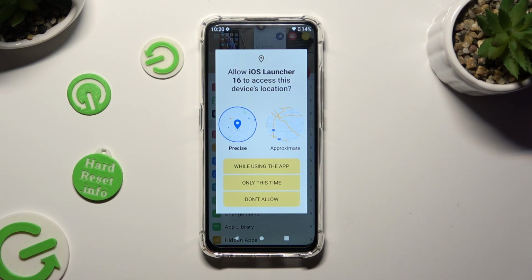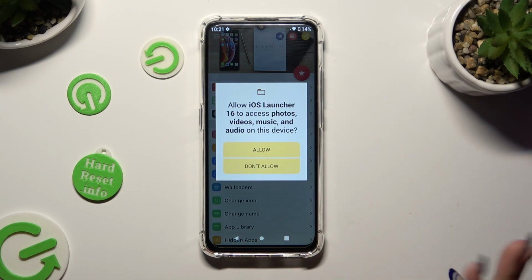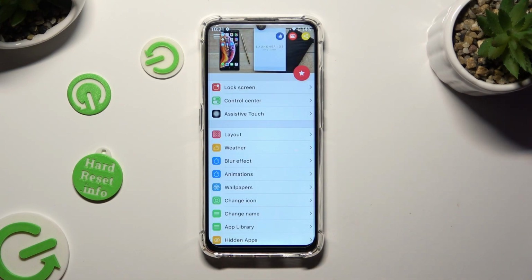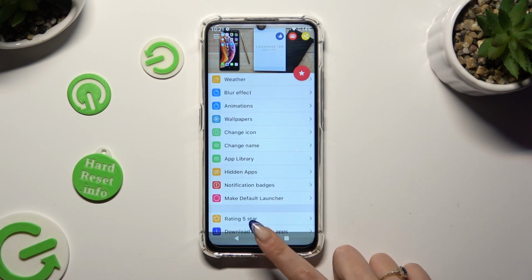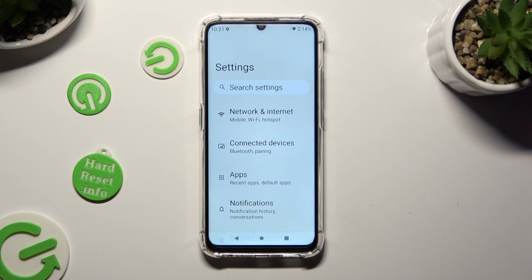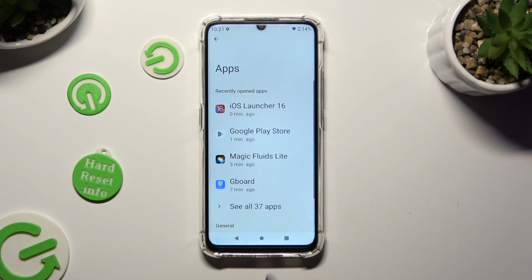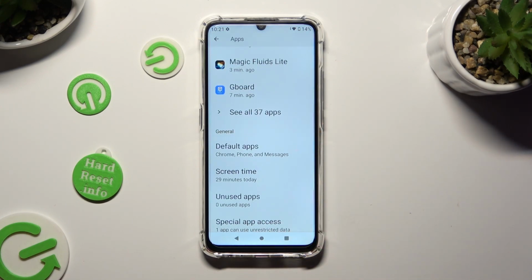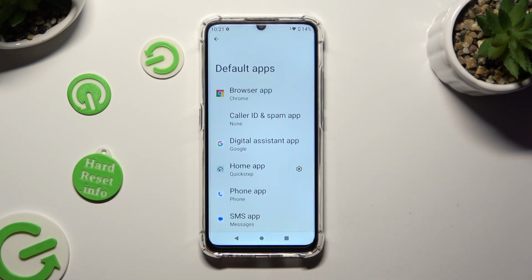Now, in order to set it up, click on While Using and Allow in all pop-ups. Then close Launcher app and go into Device Settings. In them, you need to click on Apps section. Scroll down just a bit, select Default Apps, and tap on Home App.